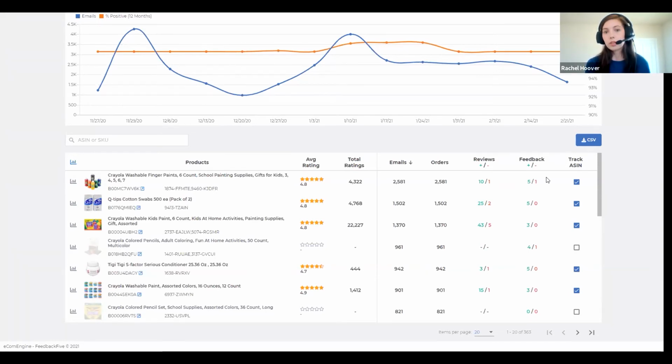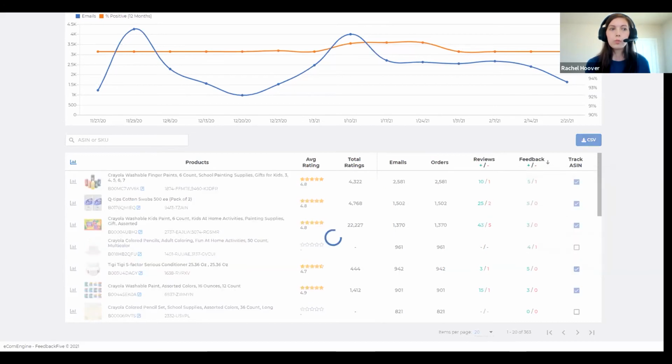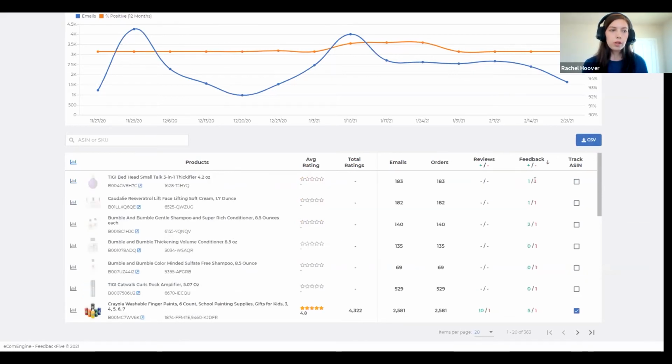Maybe buyers are not having such a great experience when they order that item for some reason. So you can sort this column by, for example, negative feedback descending, so that you can see which items are generating the most negative feedback. And hopefully you don't have too many, but it's important, especially if you're a reseller or in any kind of seller situation where your feedback score is the most important.